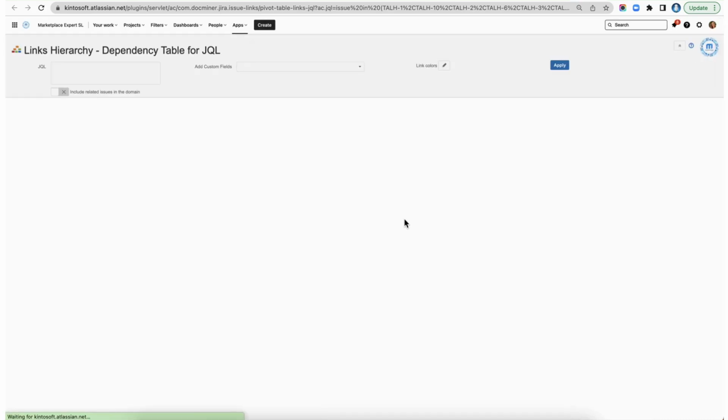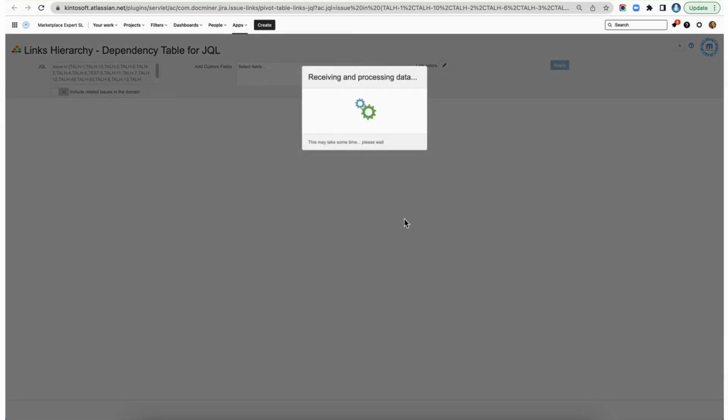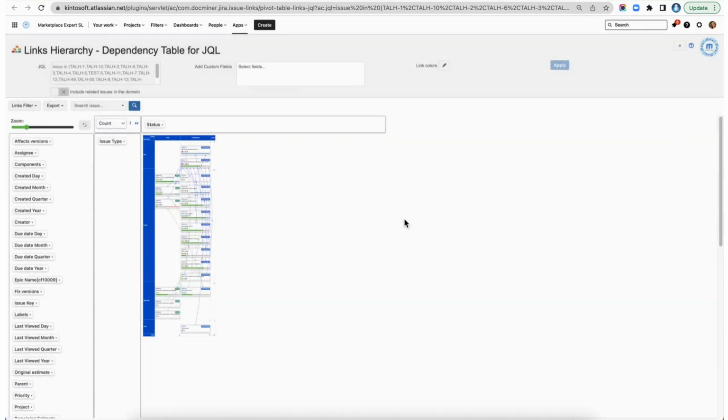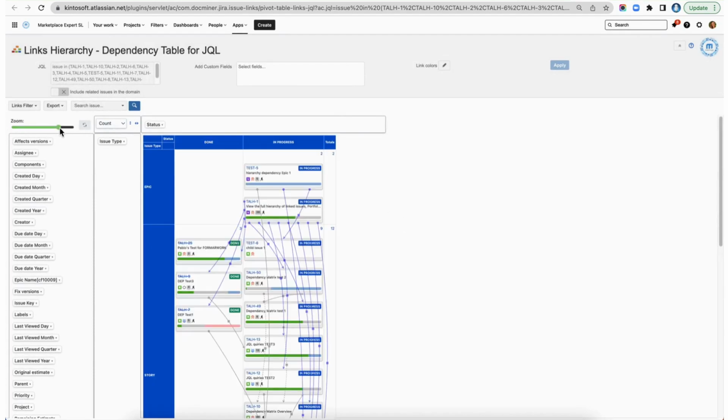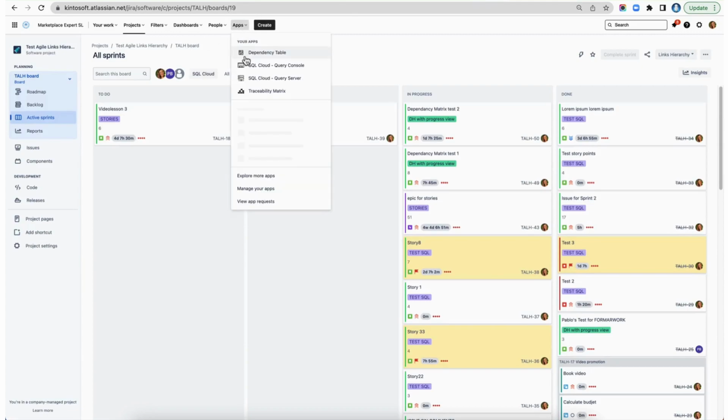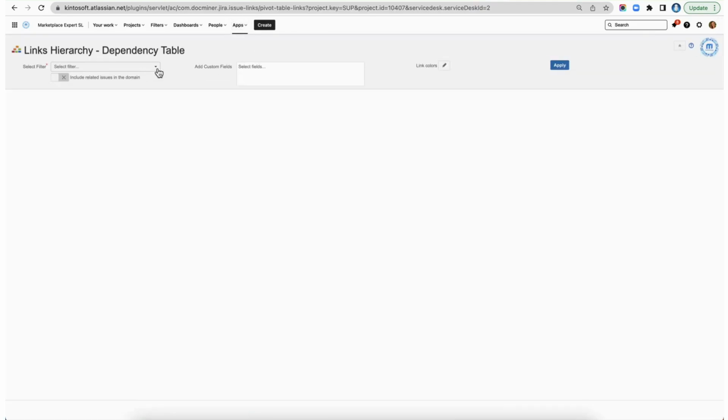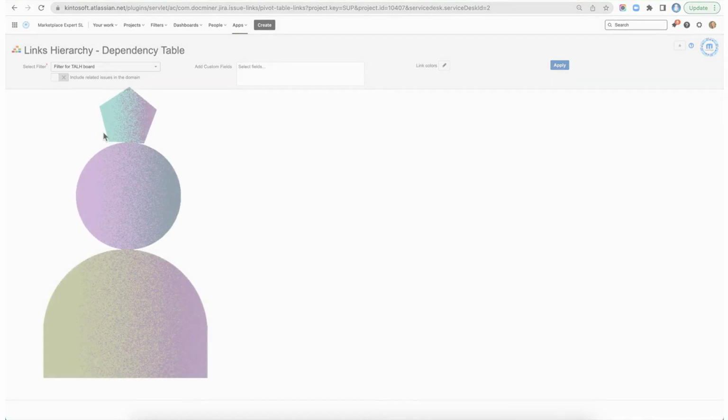The difference between the first two variants and the last one is that in the last one, the scope for dependency table will be JQL that includes all issues that are present or were present in your tree view, visible issues. And for the first two variants, the scope for dependency table will be the board filter that you will select from the drop-down list.